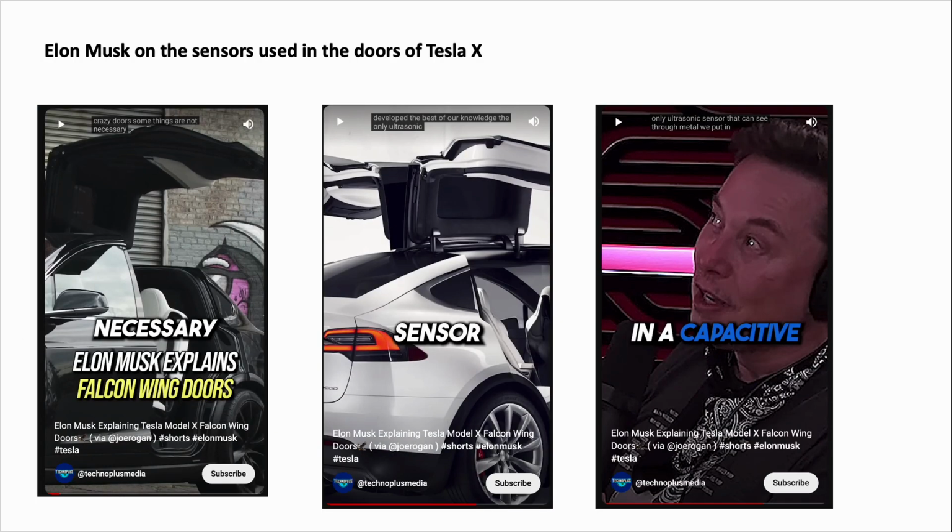Then this is a very short clip of Elon Musk talking about the use of sensors in their Tesla X, this door, right? He's talking about how they had to design a custom-made sensor just for this door to open without crashing into a person or any object which is next to it. I think that particular part is very interesting.